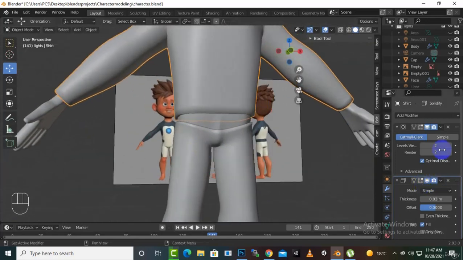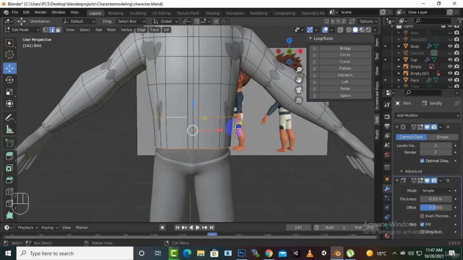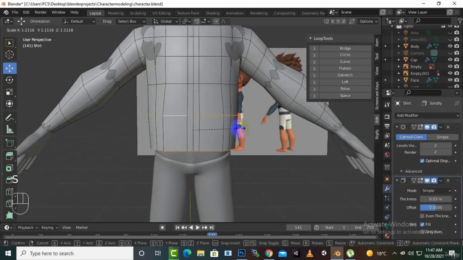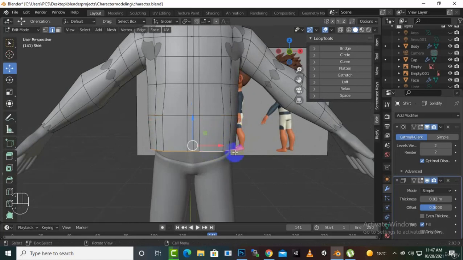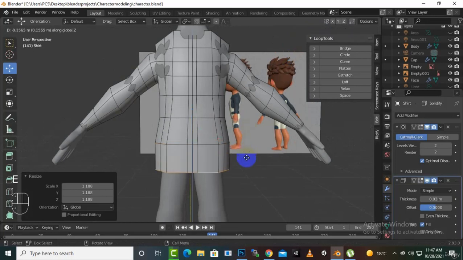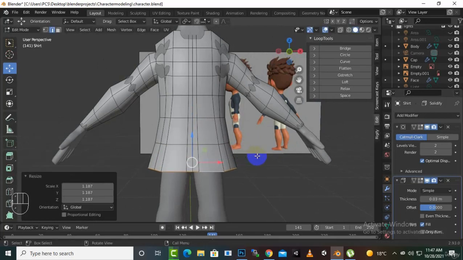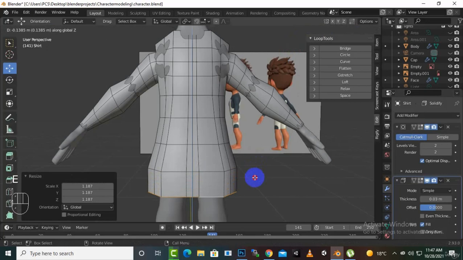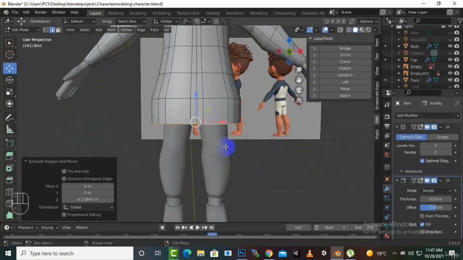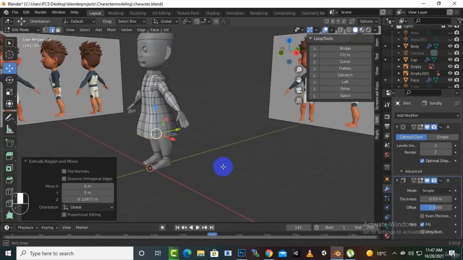So we can just disable it for the time being, and then we'll go to edit mode. We'll select this loop and this loop as well, and then we'll scale it outside a little bit like this, and then this one, scale it like this, and then we will press E and again scale it, E again, scale it a little bit, E again, and that's it. This will be our shirt.